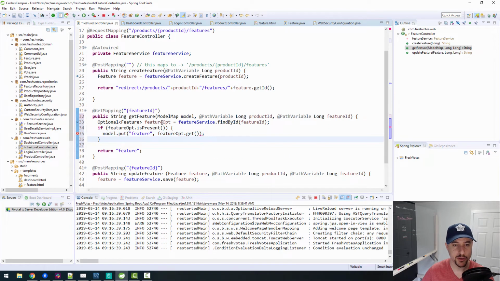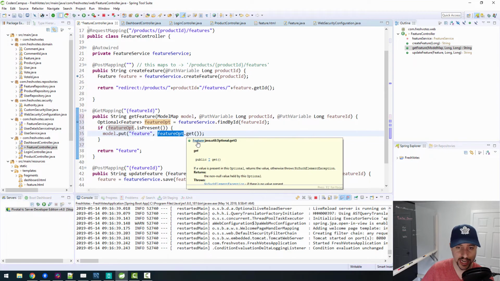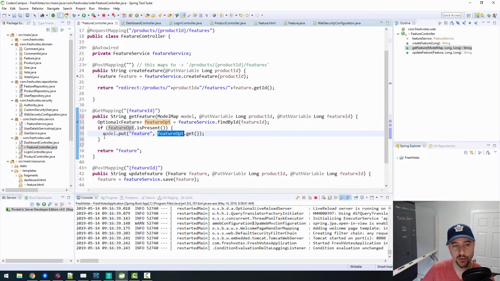Basically, from the optional feature, so long as it is present, so long as we actually have something in there, we can get what's in there, which really just returns the actual feature object itself. And there you go. We put that on the model.